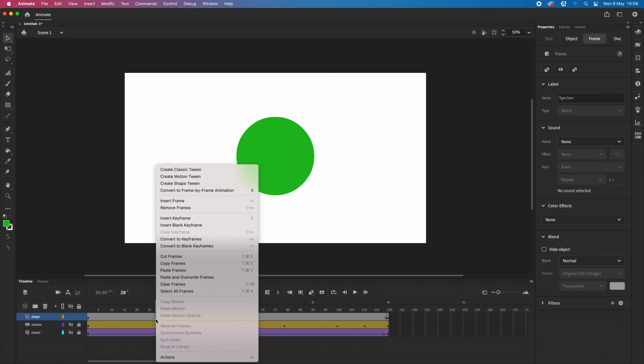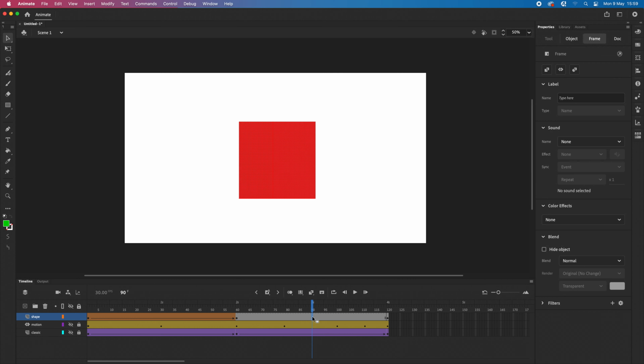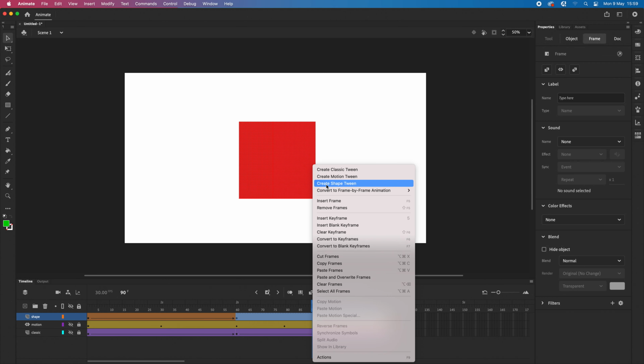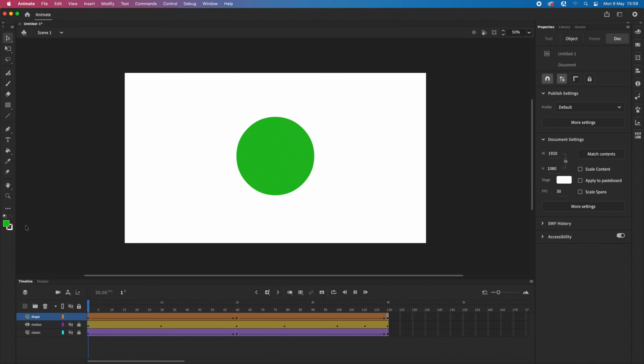Now if I right click over the empty timeline, I can go create shape tween. I'll do the same in the second half, create shape tween. Okay, and what happens now is it morphs between one shape and the other and the color changes too. Okay, so that's a great little tween for editing shapes, for moving from one thing into the other very quickly, and does it very smoothly for you.